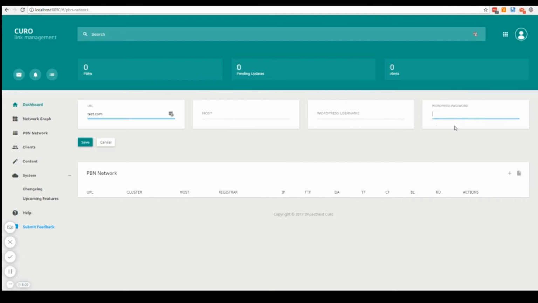Now, you may want to add a WordPress username and password if you want this system to be able to post on your behalf. So ultimately, you would want to have a client, add that client to the system, and then set up all of your scheduled PBN links from here. So on day one, I could literally schedule 5 articles to go to 5 different PBNs over the course of, let's say, the next 2 weeks. And the system will be able to schedule them for you if you add the username and password.